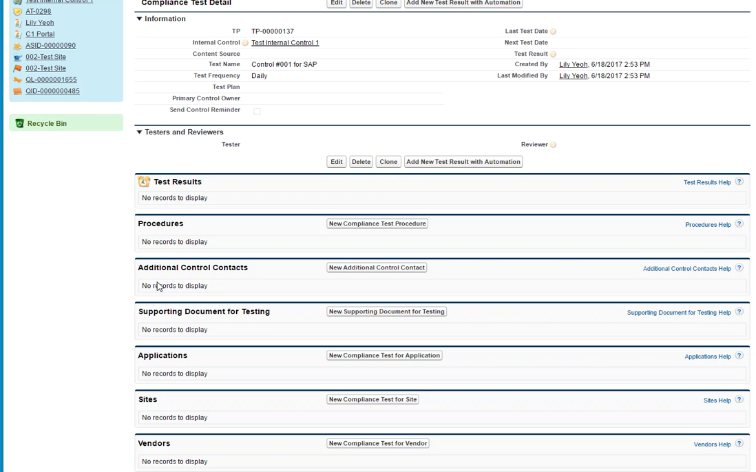You may also want to add additional control contacts who are going to team up with the primary control owner to provide supporting documents. You can add as many contacts here as you need to. They will also get the workflow when it comes to requesting for documents to be submitted.